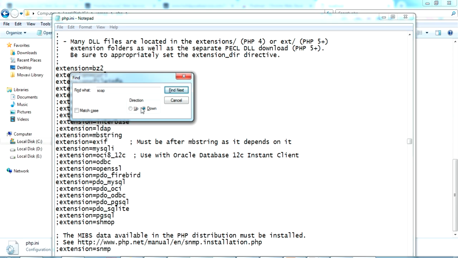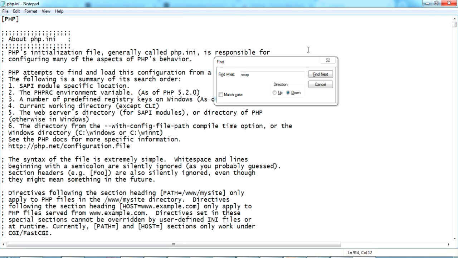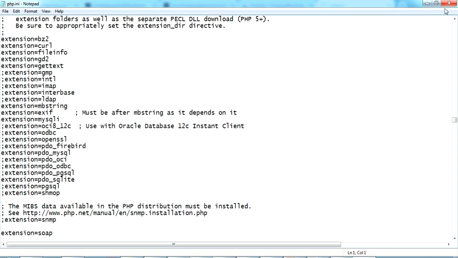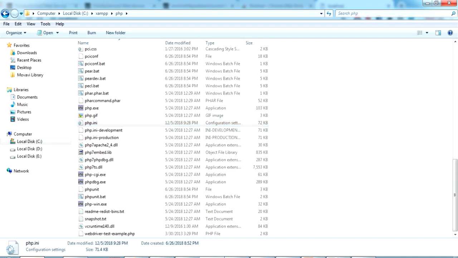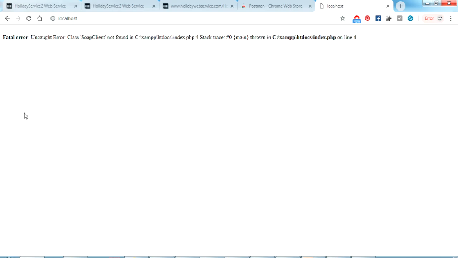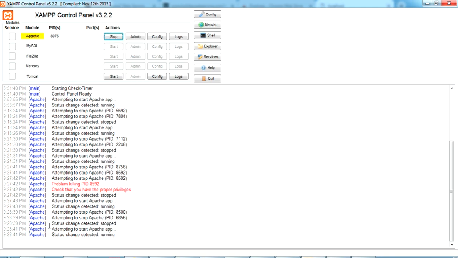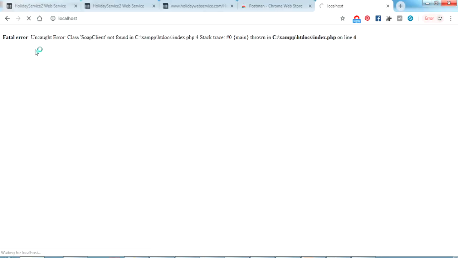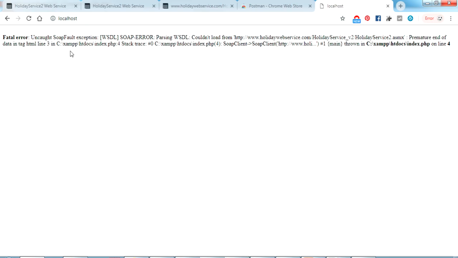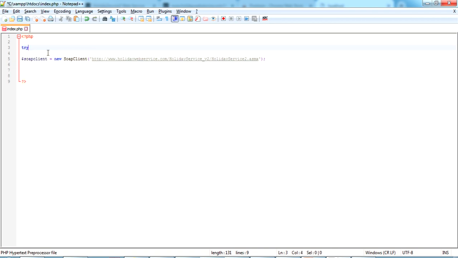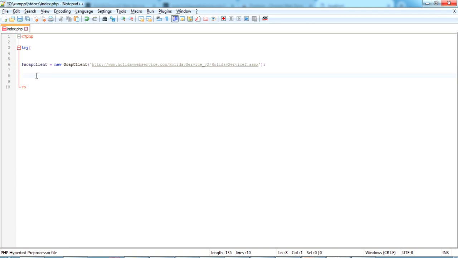Search it from the beginning. You can see a line like semicolon extension equal to soap. You have to remove this semicolon and save the ini file. That's all, we have enabled the SOAP client. If I refresh and it's still not ready, just restart your exam server: stop it and start it. Now if I refresh, the error coming is uncaught SoapFault exception. So you have to use a try catch block, so I'm going to create that.